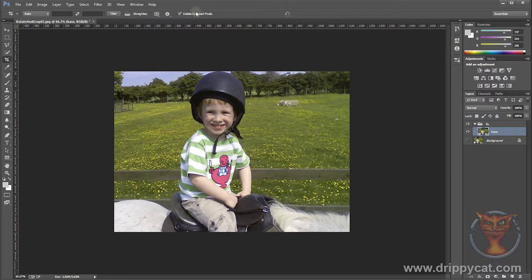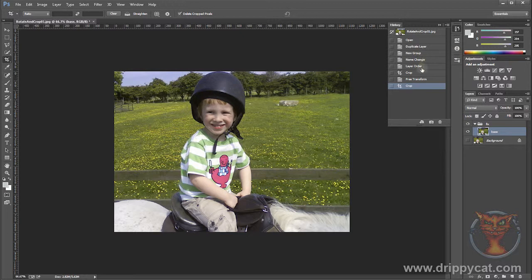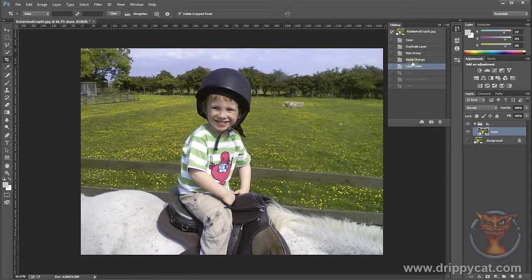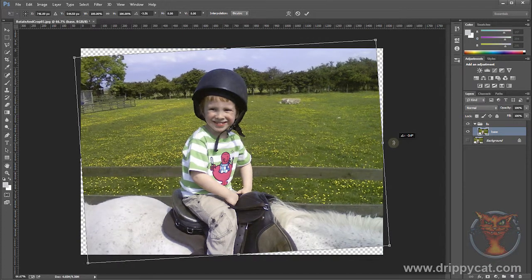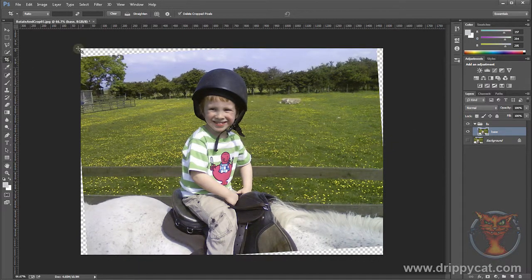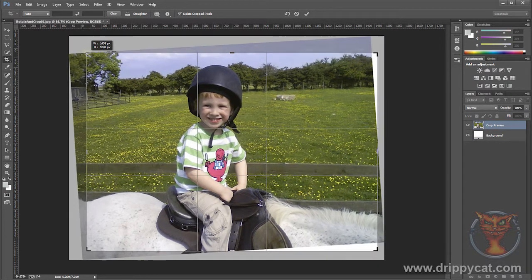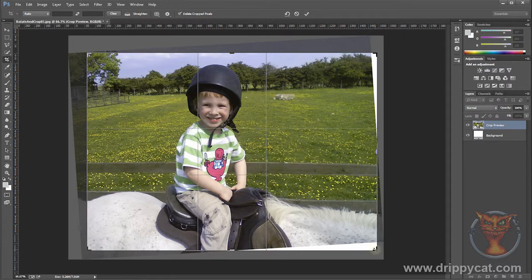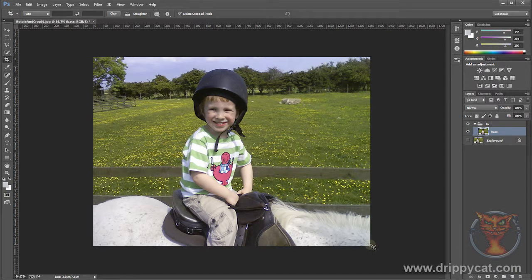But if I do it the other way around, I'll come to my history, and there we are, there's the original. If I rotate this first, Ctrl-T, rotate, there I come to about there, hit enter, and now if I go to crop, I've got much more pixels, much more areas around the outside to which I can crop to. So, rotate first, then crop.